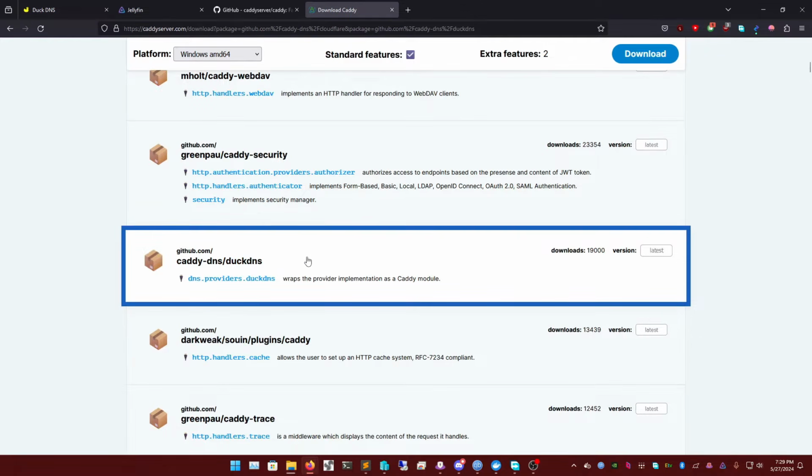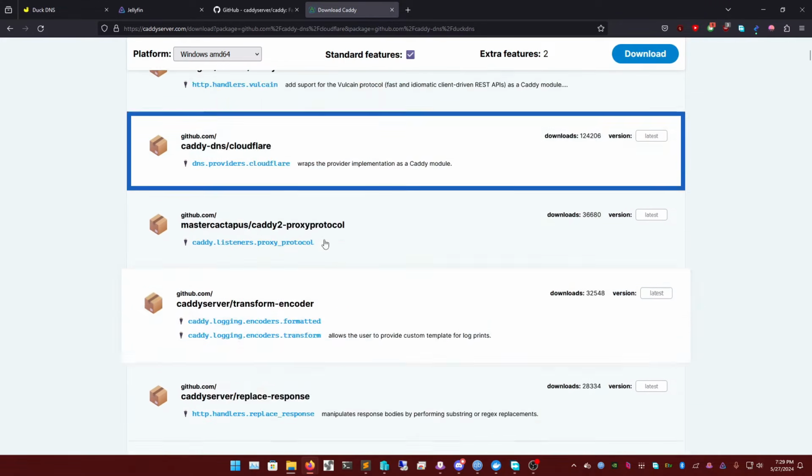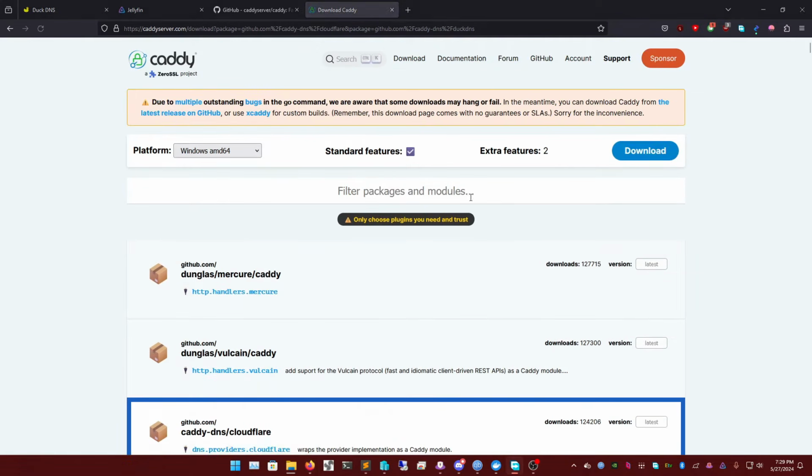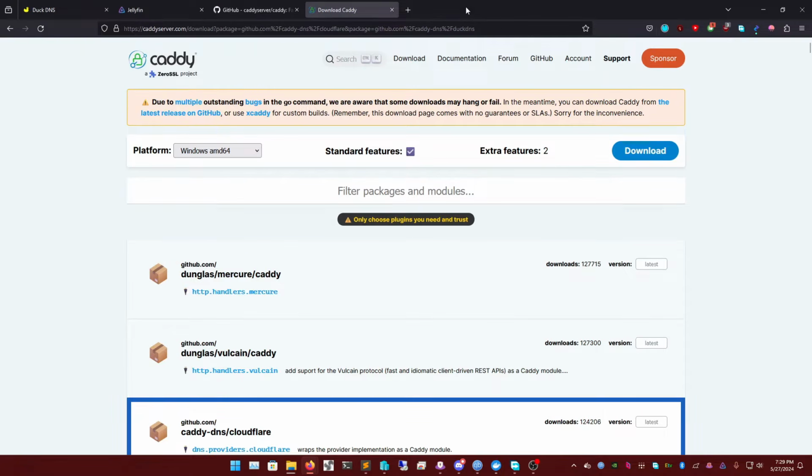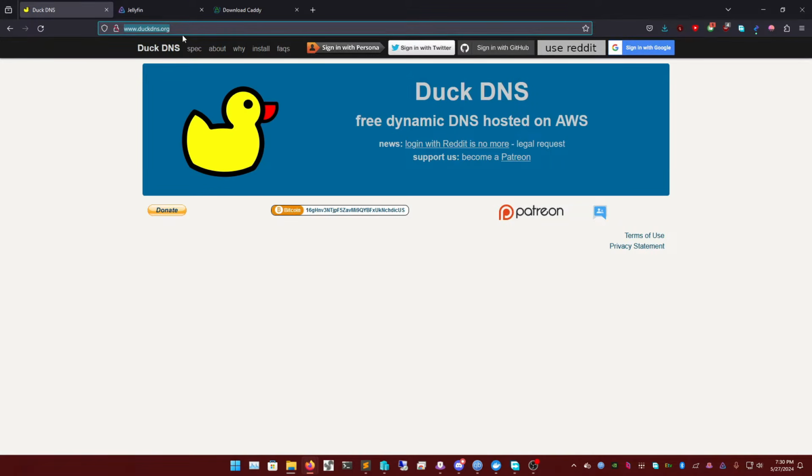The reason we want these is we can't run a DNS provider in our Caddyfile unless we have these add-ons. You'll get an error saying something along the lines of it can't register or can't find the plugin. So we're just going to click on the download once we select, and it says extra features too. We're going to save this to our downloads. I'm going to save mine right in here. Once that's saved, we can start setting that up. But let's go to duckdns.org. Again, all these links will be in the description, for anyone that wants to use them.